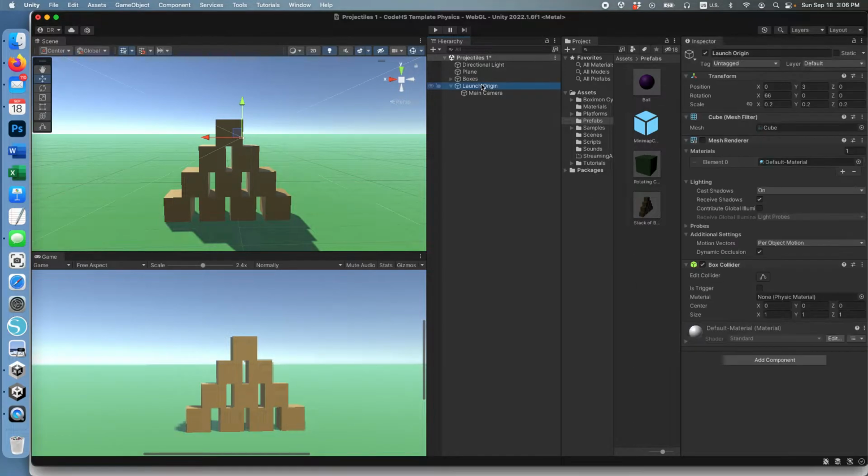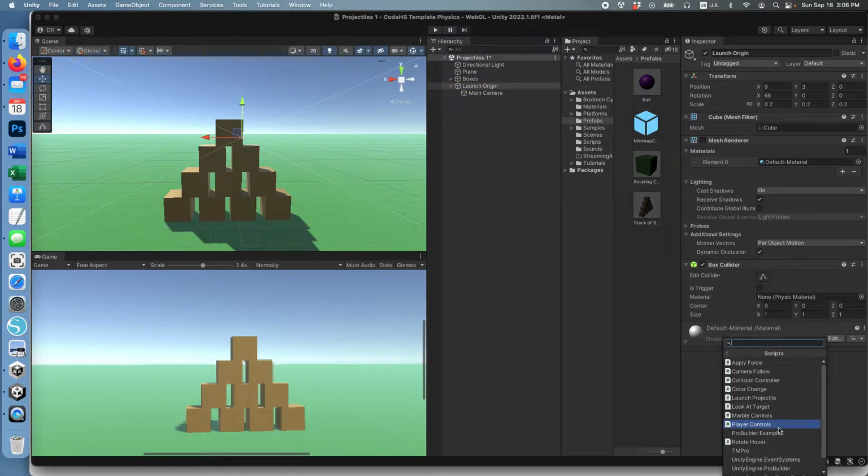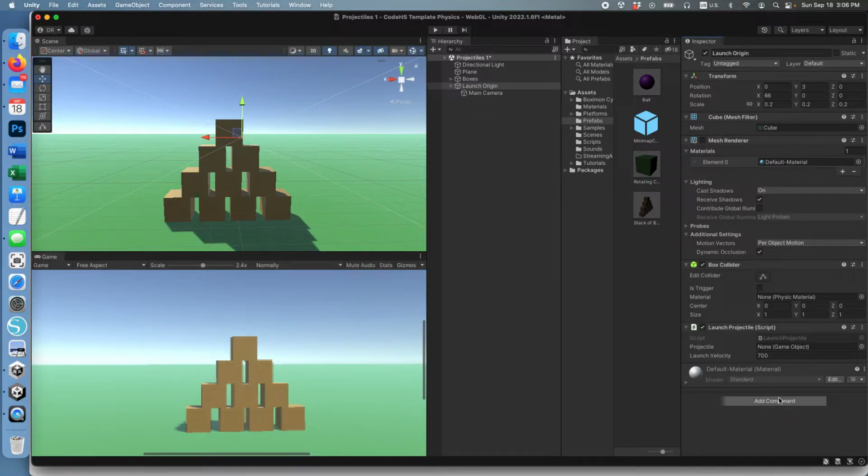Now go back into your launch origin script. Yeah, and then when we have our launch origin selected, we're going to go into Add Component, Script, and then we're going to select the Launch Projectile script. And you can see now that that's been added to my launch origin inspector window.